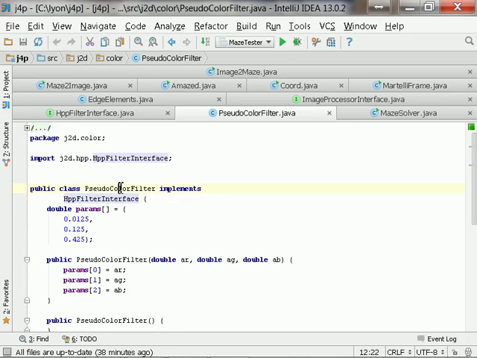So here's something called the pseudo-color filter. What's a pseudo-color? What does pseudo mean? Yeah, false. False color. So the false color filter takes all the colors and maps them into different colors. So it makes colored images. Cool, right? And now what we'd like to do is take a look at how we implemented the pseudo-color interface.